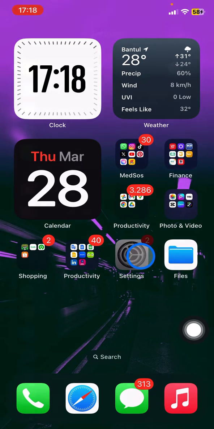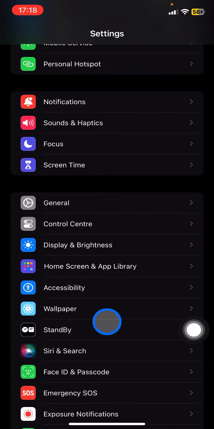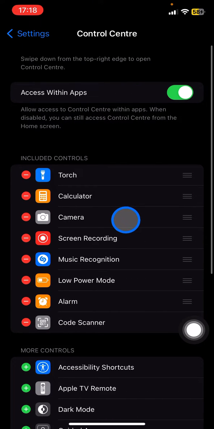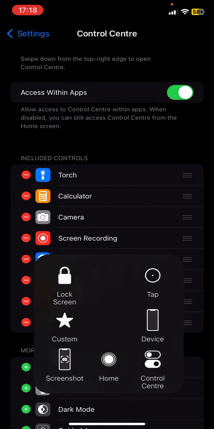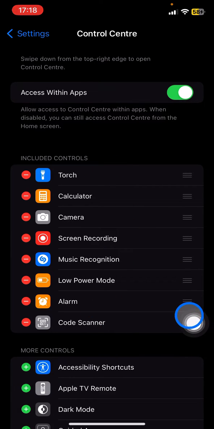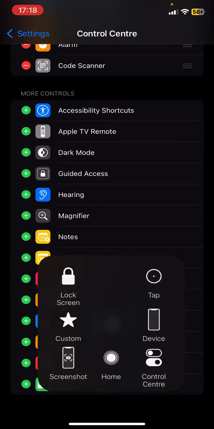How to do that? Open your settings, and right after that just scroll down and click on Control Center. Click it and make sure that Screen Recording is already added. If Screen Recording is not in the top box here, it means that your screen recording button is still in the controls options down here.